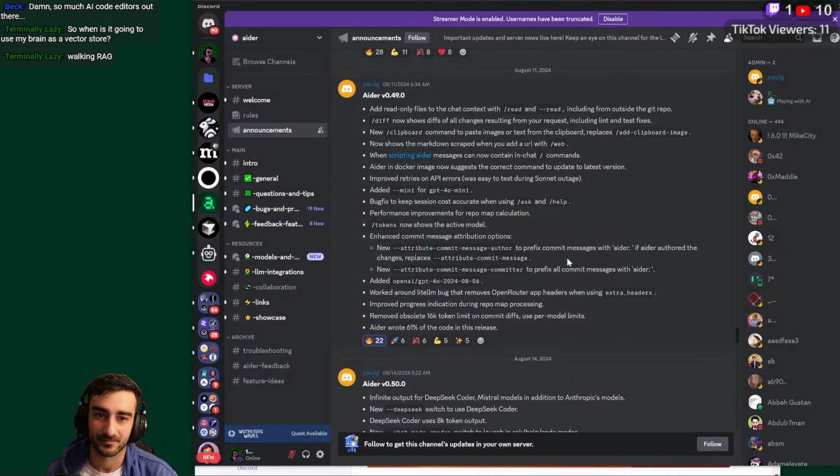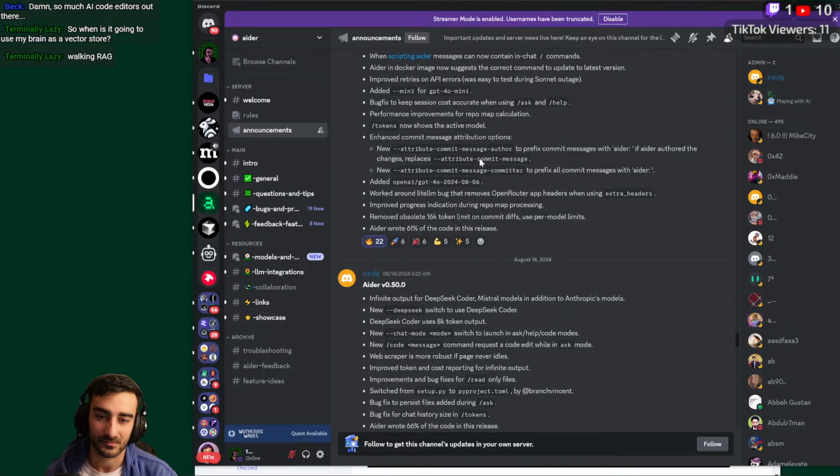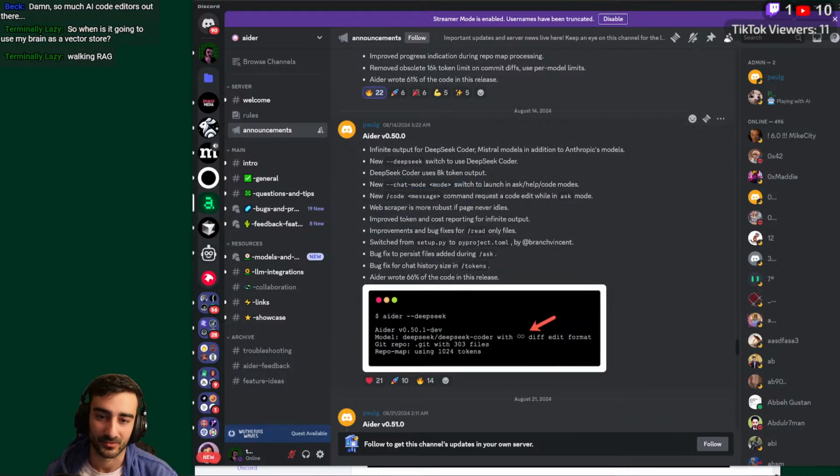Subtree only. You can paste images from clipboard with a command. Yeah, chat mode. Specifically request code instead of ask mode.